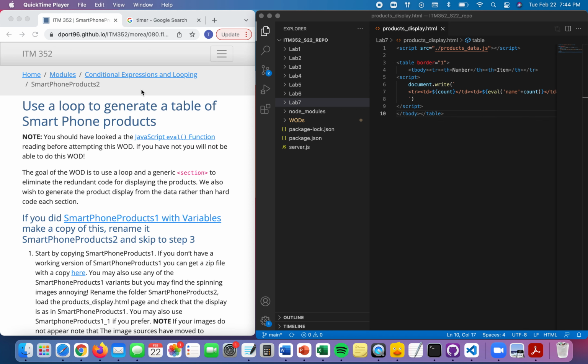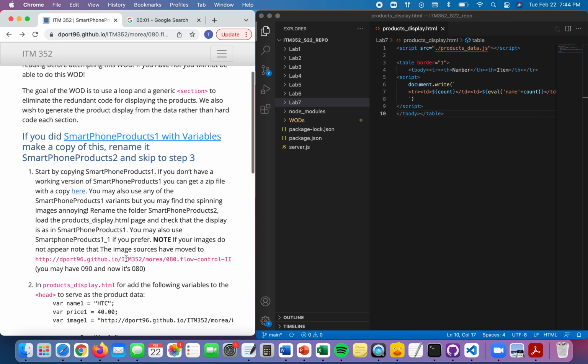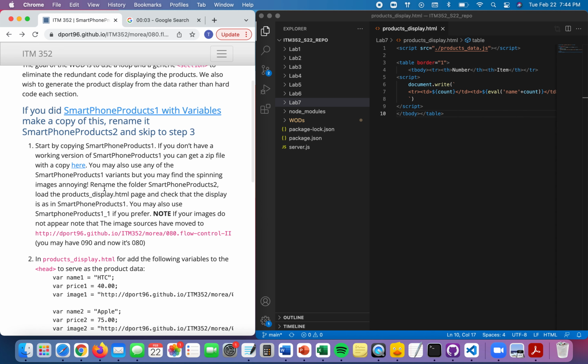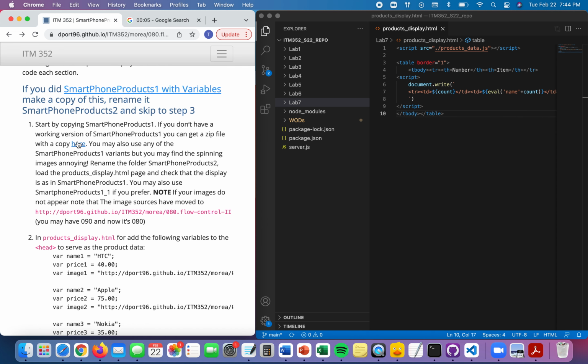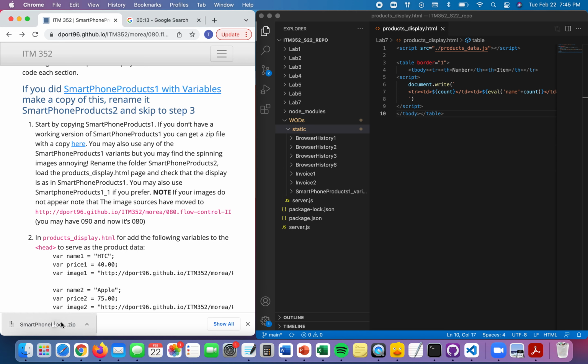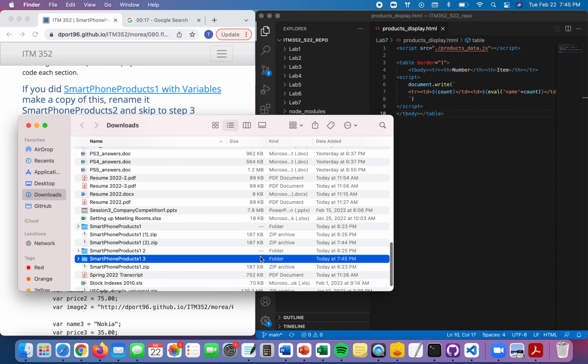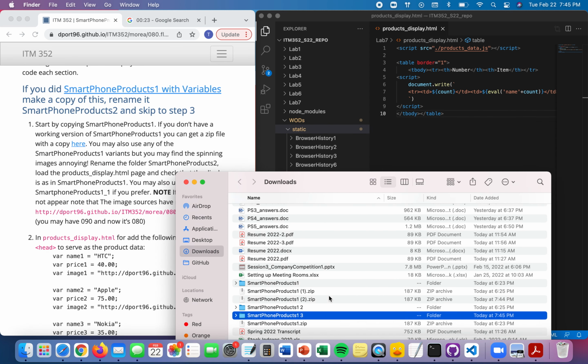Smartphone Products 2. I'm going to start my timer. So start by copying Smartphone Products 1. I'm just going to copy it from the given link. Load it. And then I'm going to open it. Then I'm going to drag it from here into my static folder for my WADs.